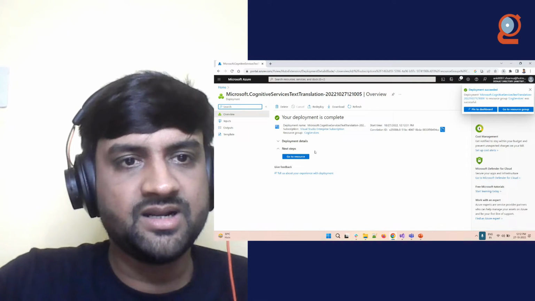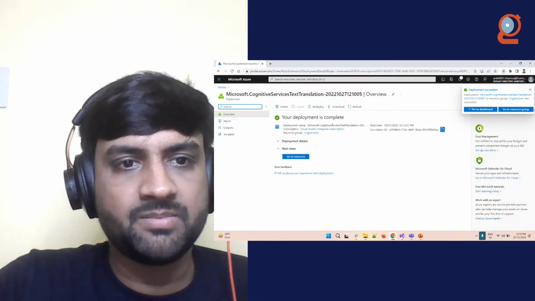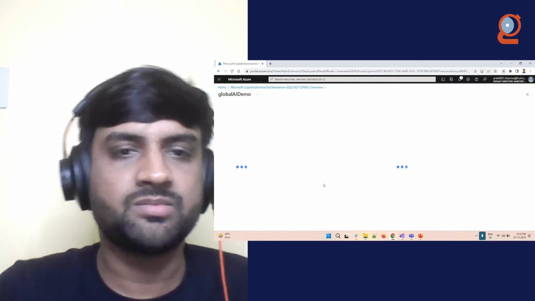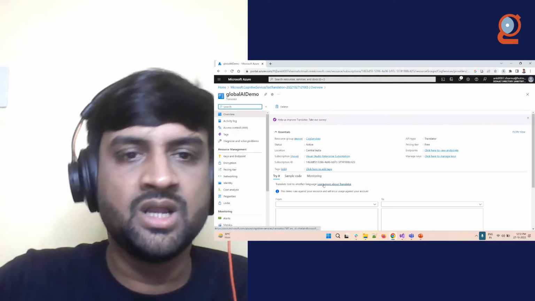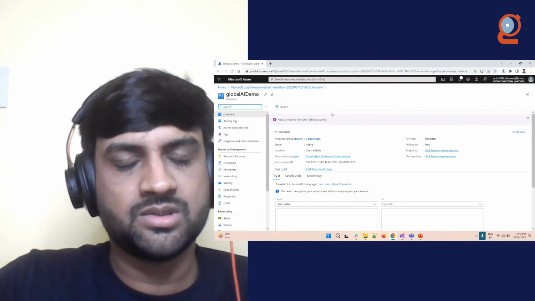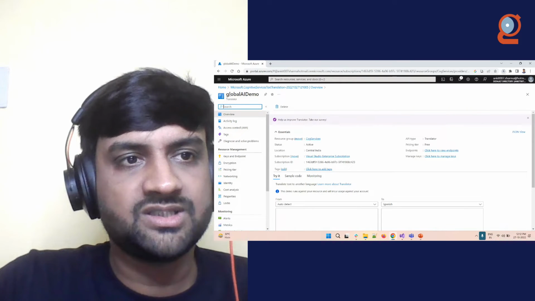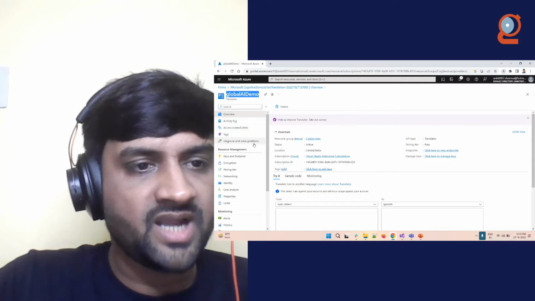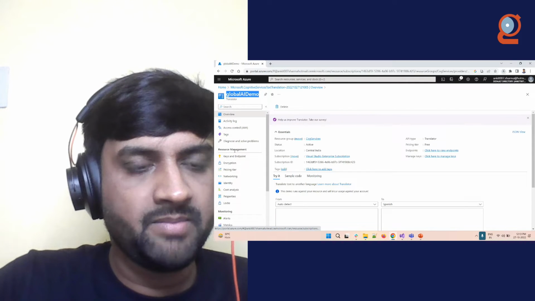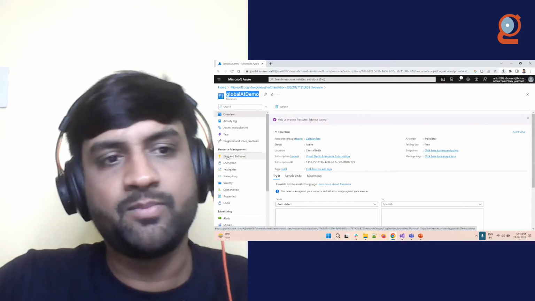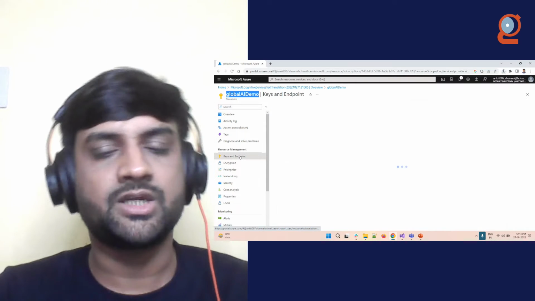Okay, it is completed and it says your deployment is complete and go to resource. So click on the go to resource button. You will be navigated to the details of this translator service page. So here you can see the name, which is global AI demo. And here you can see a menu option which says keys and endpoints. So this is of our interest. So we'll click on this.